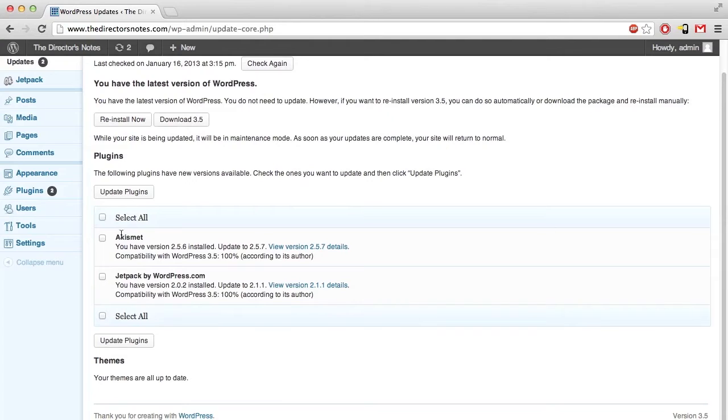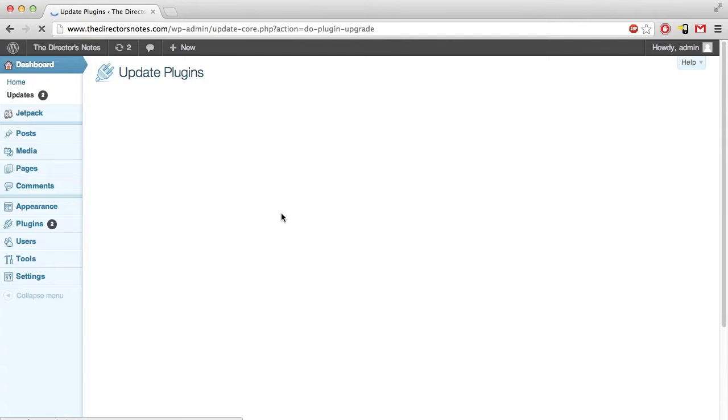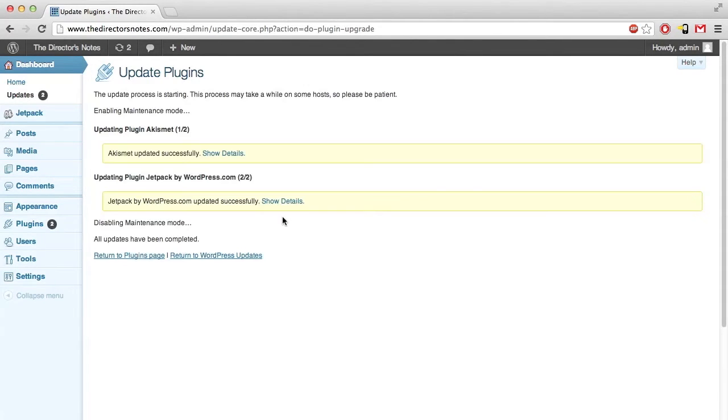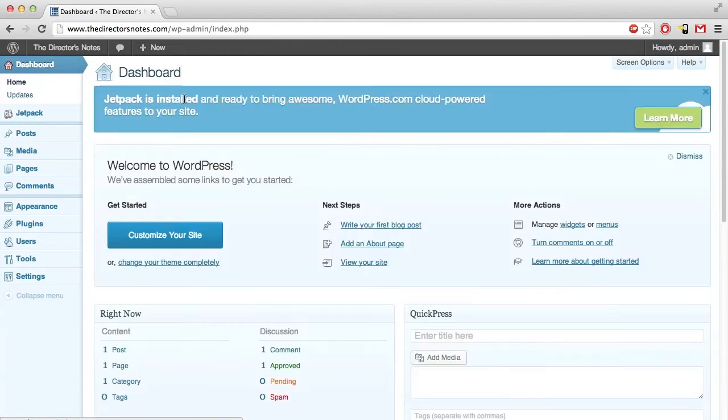And you can see them here: Akismet, which is an anti-spam software. It's going to block spam and all that stuff pretty much automatically. And then Jetpack has also been updated. So I'll just select them both and update real quick while we're at it. It should automatically do that. And there we go, success. Show details, I'm going to skip over that. Okay, so if I click on dashboard again, those updates have disappeared.